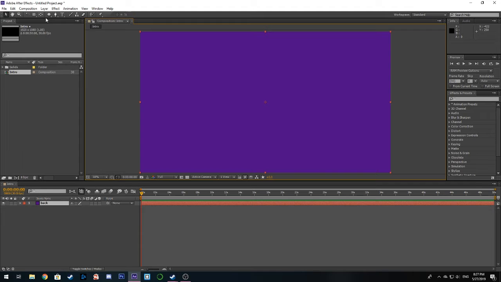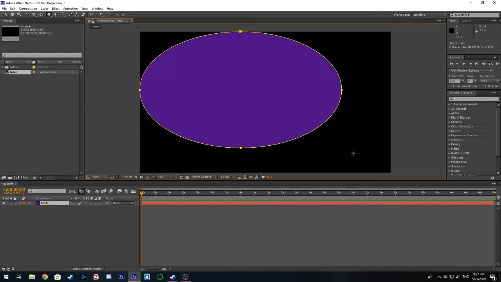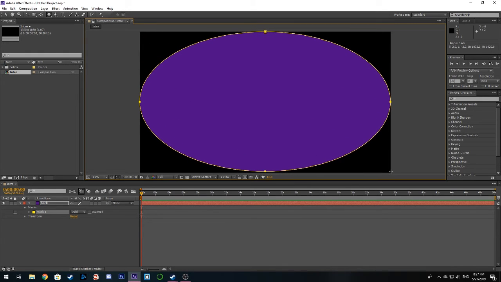So now we have this big purple rectangle, which we want to change into an ellipse. So we'll come down here. Yours will still be rectangle tool. You'll just click and hold your mouse over it and release on the ellipse tool. Come to the top left and then just click and drag until it takes up the entire screen.